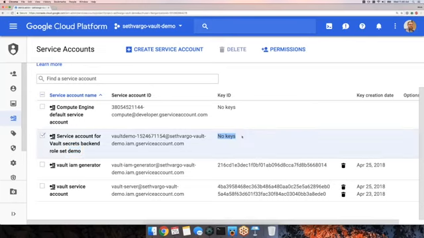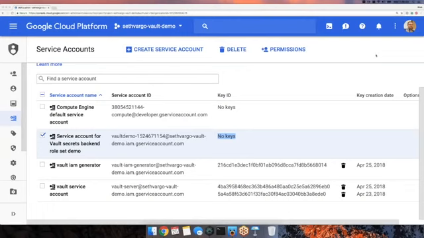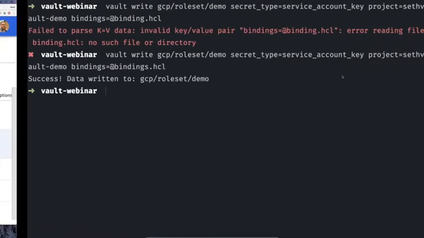Right now you'll notice that this service account has no keys. So there's actually no way for it to authenticate. It just exists. It has some permissions, and those permissions are our editor on the project, or sorry, viewer on the project.